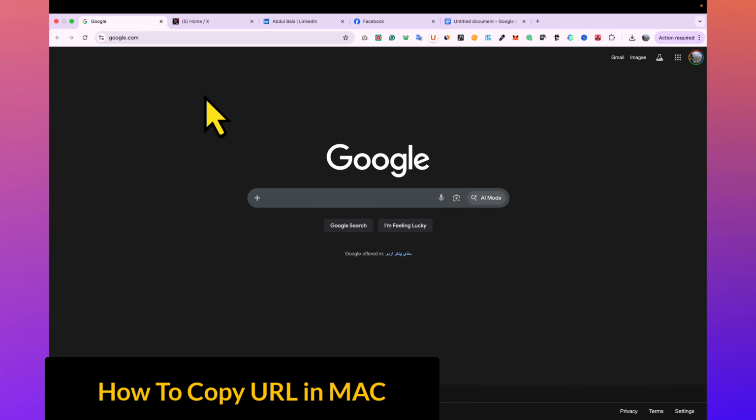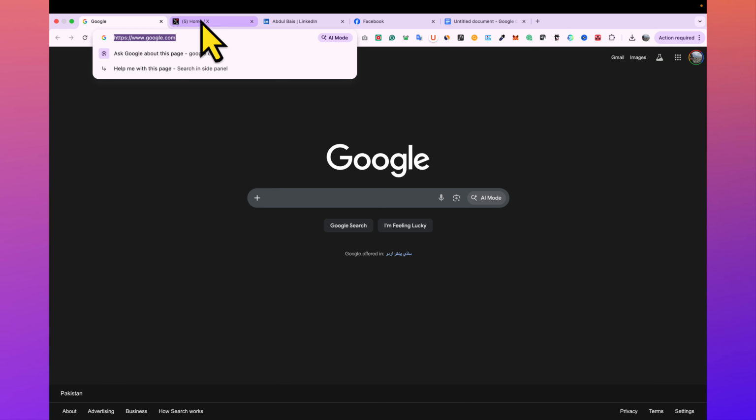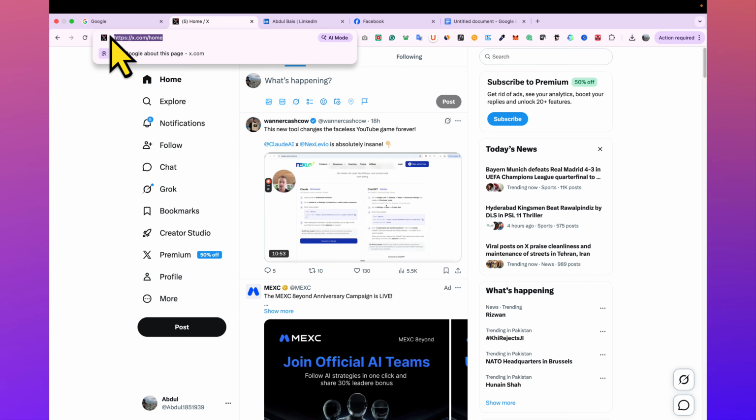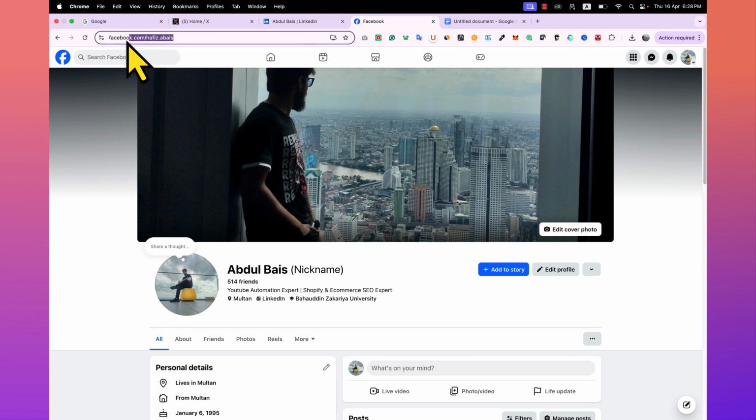How to copy URL in Mac. URL is the web address of any website or page in the internet. This is the URL. In Twitter, this is the URL. In LinkedIn, this is the URL. In Facebook, this is the URL.